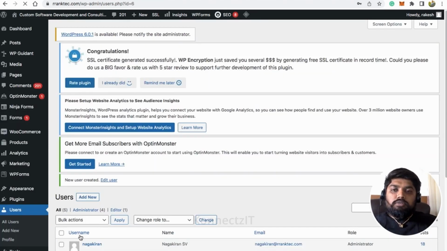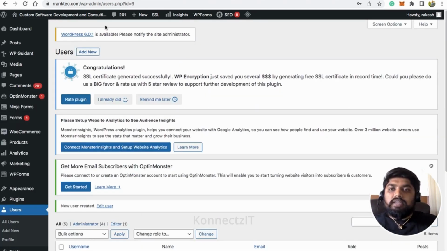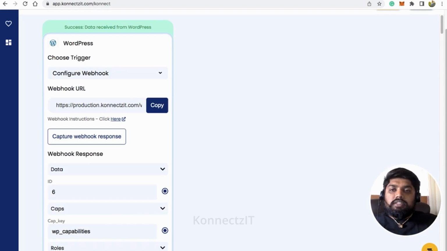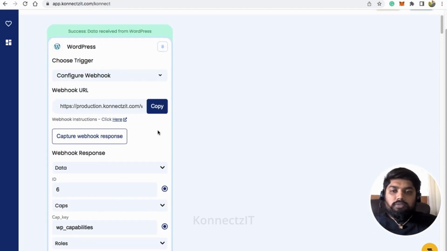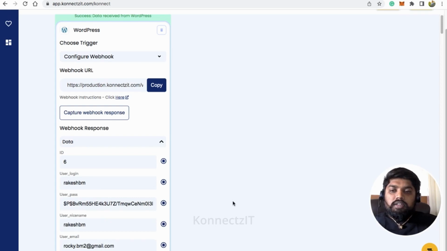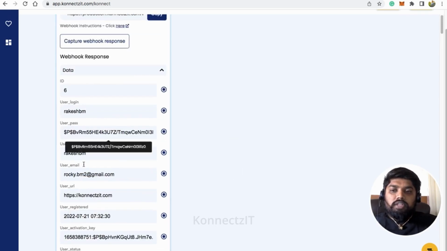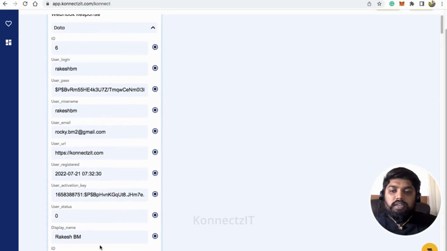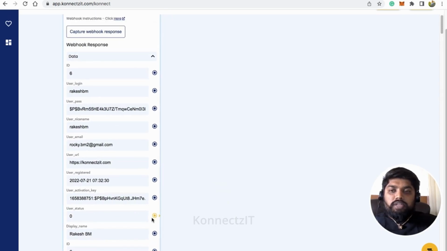Once this user is created, KonnecttzIT will automatically receive a response. You can see that the response will be present inside this data tab. Just click on that and you will get the response over here: the name, the user login, nickname, email ID and URL, and also the display name. So we get all the details.